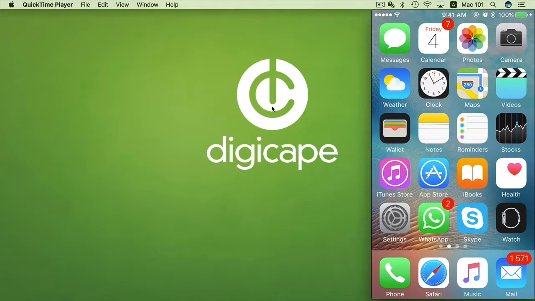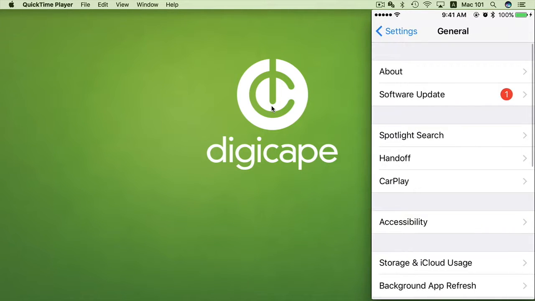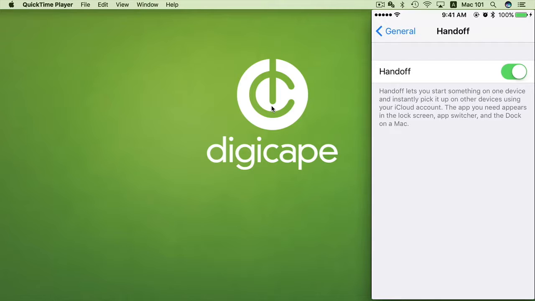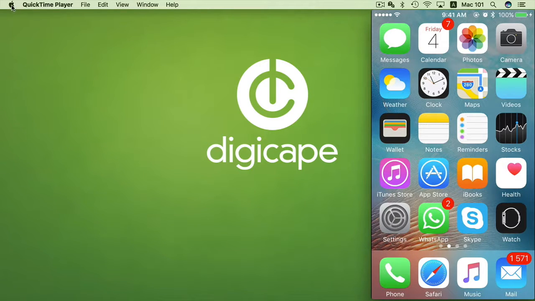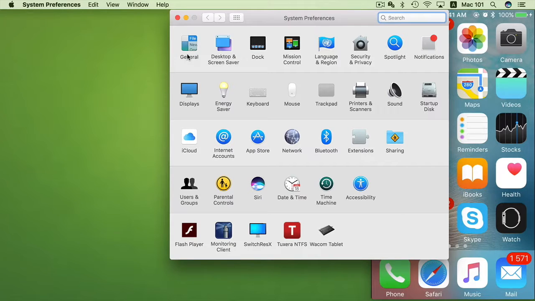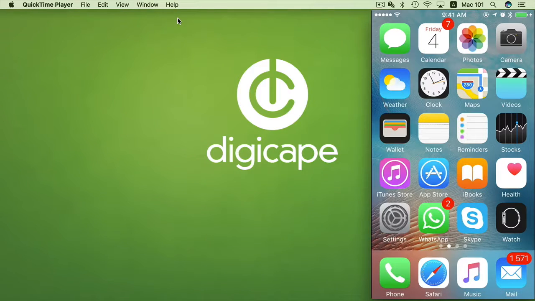Now, when it comes to Handoff, if I go to my iPhone and I go to Settings, and under Settings, I go to General, and under General, go to Handoff, and I can see that I've got Handoff enabled. Now, if I go to my Mac, to my Apple menu in the top left-hand corner, to System Preferences, and under System Preferences, I go to General, I can see that Allow Handoff between Mac and iCloud devices is enabled. Now that I've got my settings enabled, I can now use my Universal Clipboard.